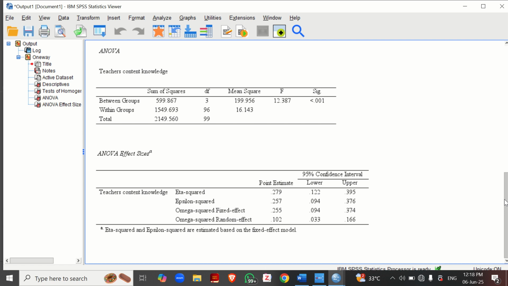So that helps us to know that if teachers' experience is removed, it can determine 28% of what will be their content knowledge. Now from this table, I can proceed to run a post hoc test, since it is significant for us, to now see where it really lies, to see if there are groups that are different from each other.